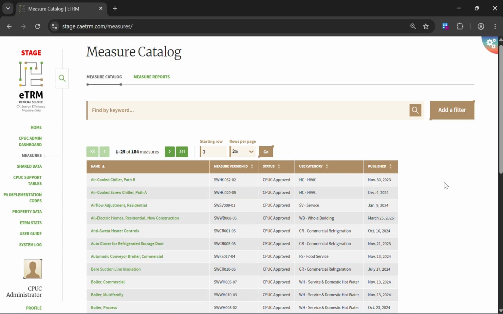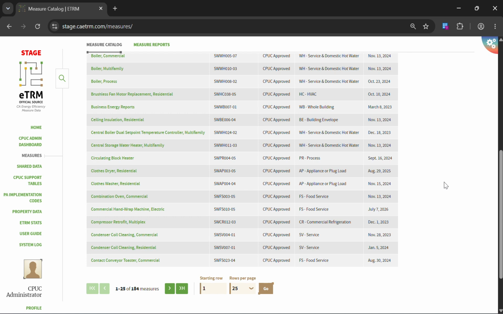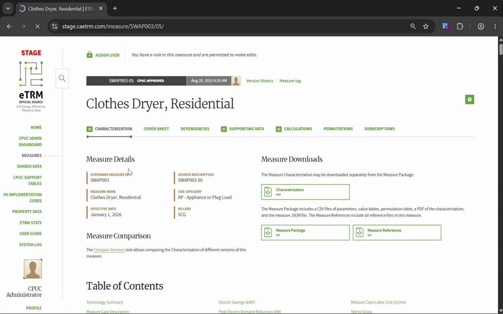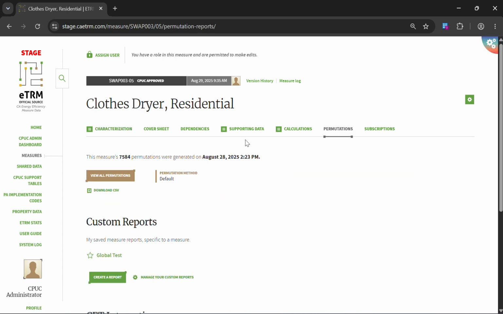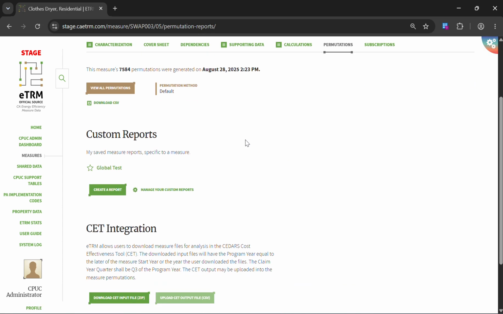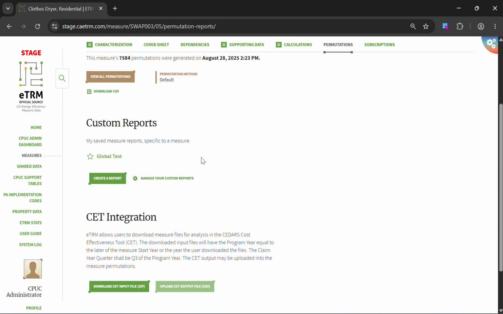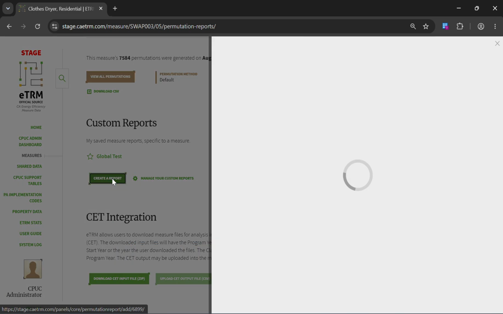To begin, open the desired measure by clicking on its name in the measure catalog. For today's exercise, I will be choosing the residential clothes dryer. Once the measure opens, select the Permutations tab from the top navigation menu. Custom permutation reports will be located in the Custom Reports section here. One way to create a new custom permutation is to click on the green Create a Report button.